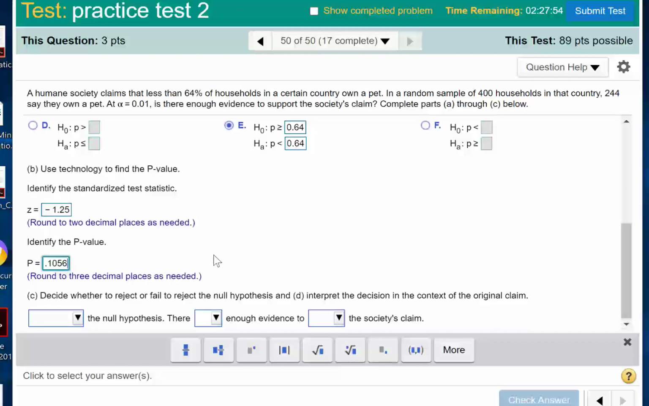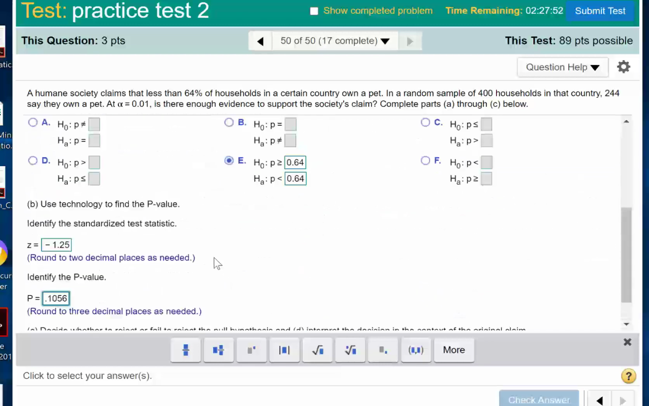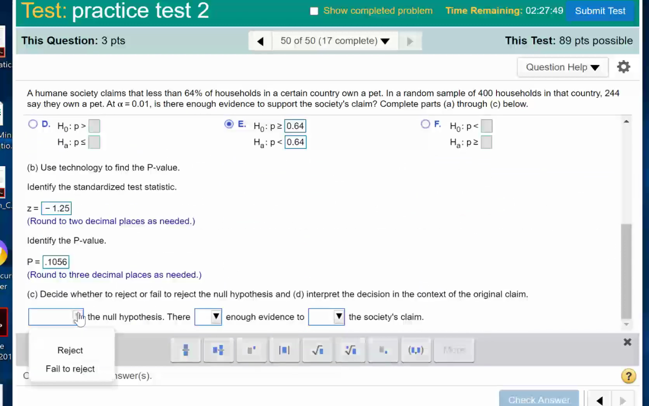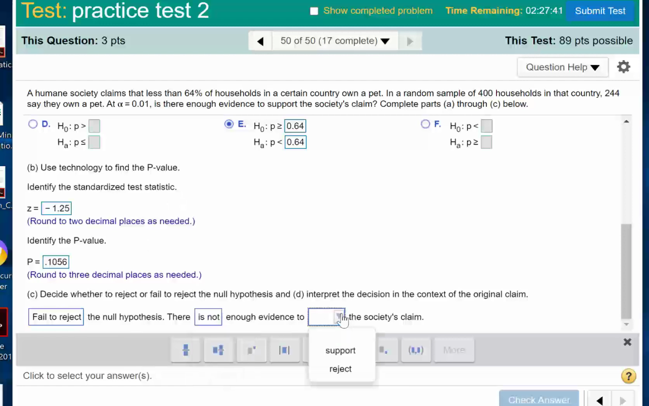And the p-value is bigger than alpha. Alpha, what is alpha here? 1%. Bigger than alpha, fail to reject H0. And if you fail to reject the null hypothesis, you cannot support the claim. So there is not enough evidence to support the society's claim.